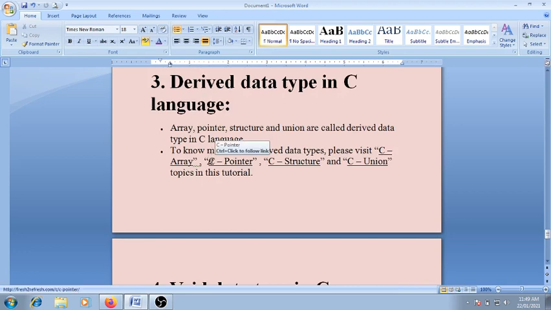The next data type is the derived data type in the C language. The array, pointer, structure and union are called derived data types in C. So friend, these derived data types are discussed in the next incoming sessions in the C language.